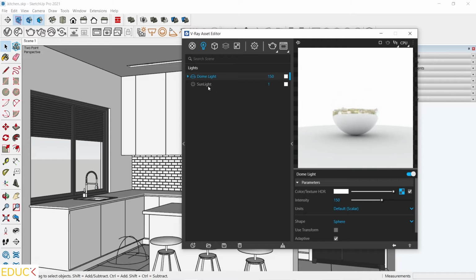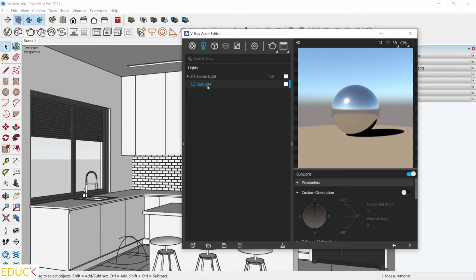Let's move on to sunlight. In this course, I will not use sunlight. Honestly, I'm not using sunlight very often. If you are using dome light and this dome light contains the sun, you shouldn't use additional sunlight. You need to decide if you want to use dome light or sunlight. I will use dome light.